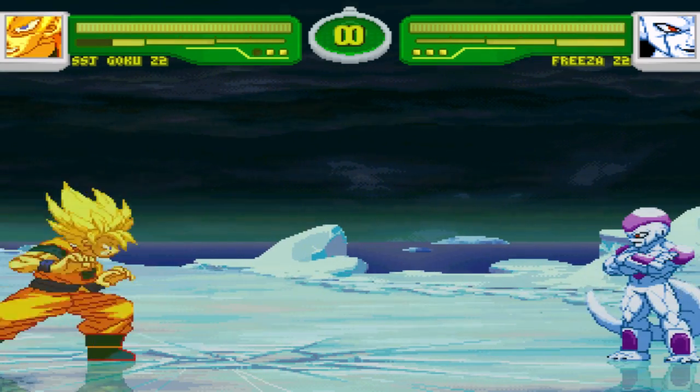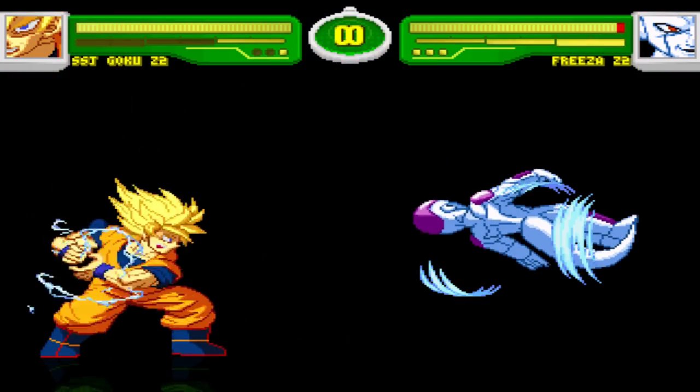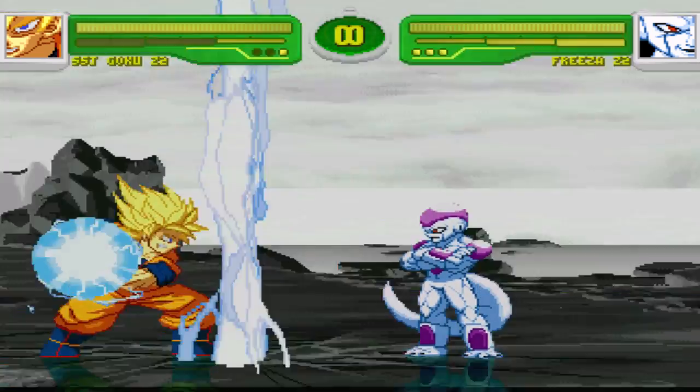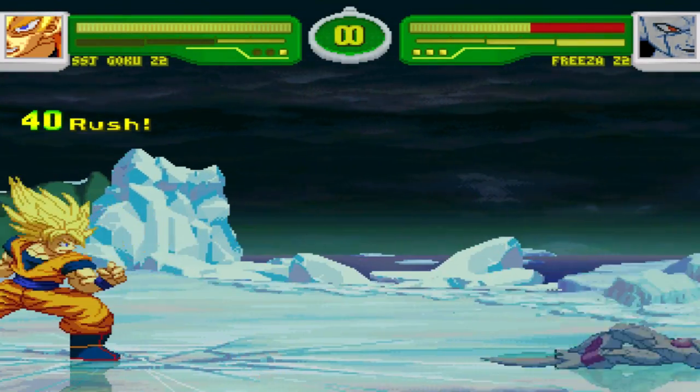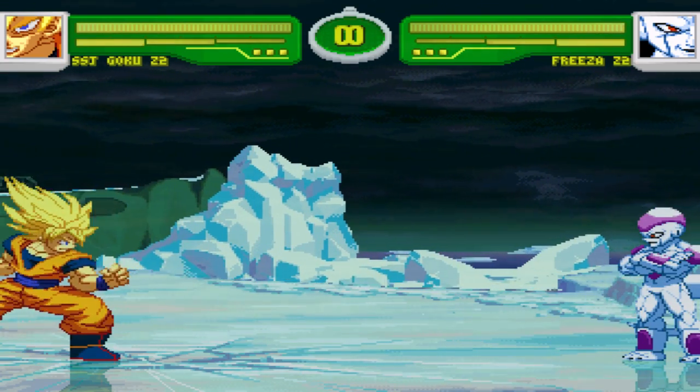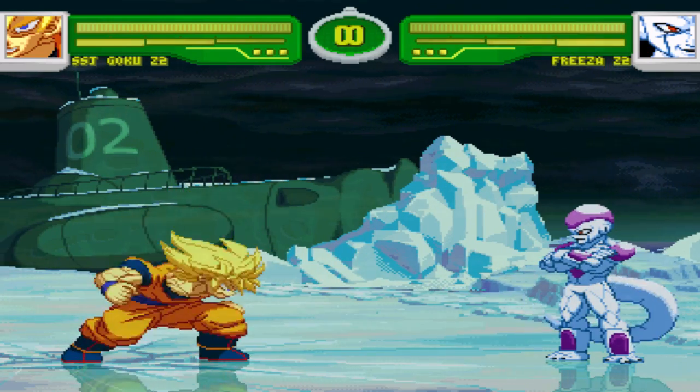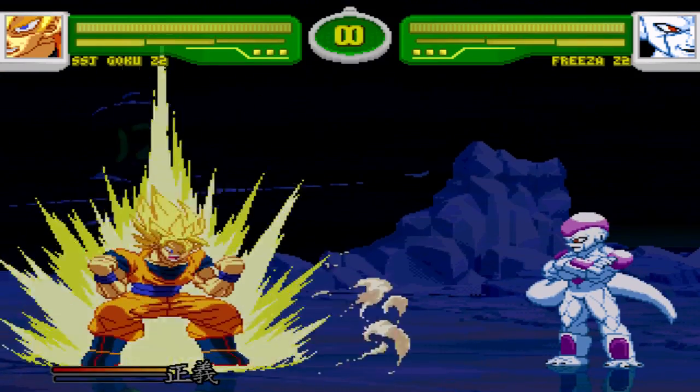I wish I could pull off this chargeable Kamehameha. There it is. And boom! You can see that does a lot of damage. That's almost half of his health. So occasionally it takes me a little while to be able to pull off the different attacks. But I'm getting better at it.